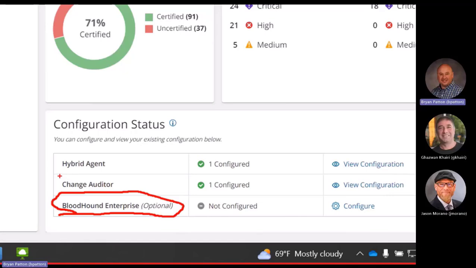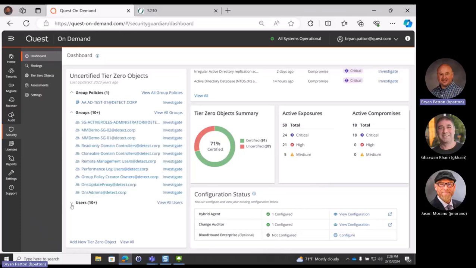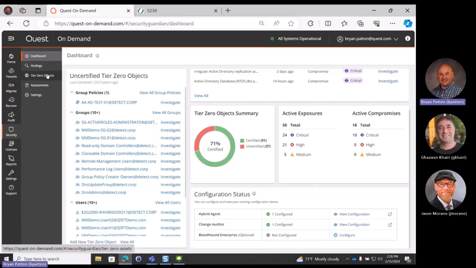So we do have a hybrid agent where we can do our own tier zero collection as well. Bloodhound Enterprise is completely optional, no requirement. Once we install this agent on premises, we will do an initial collection of different tier zero objects. I have another SC that has this without the Bloodhound Enterprise integration. You don't see any of the other Bloodhound stuff, but you can see we've automatically categorized a bunch of tier zero stuff, including group policies, groups, and users. You can see the different objects in here.